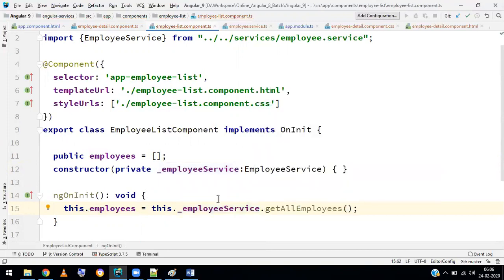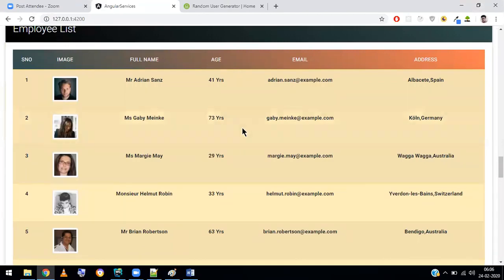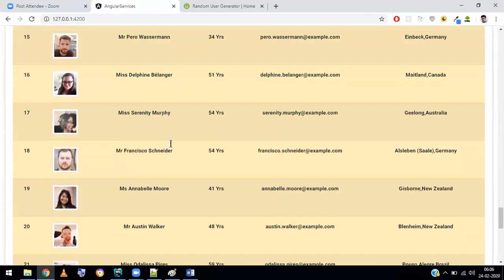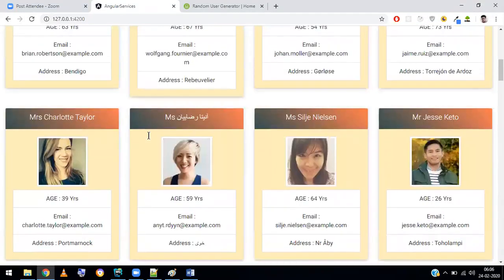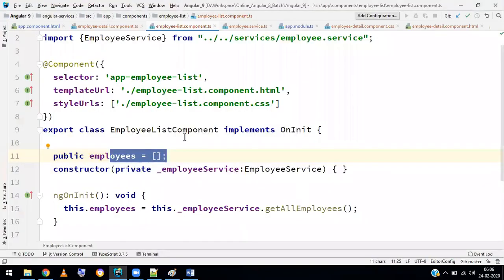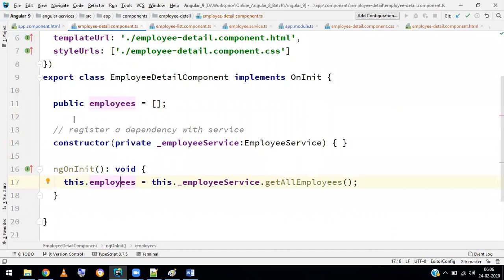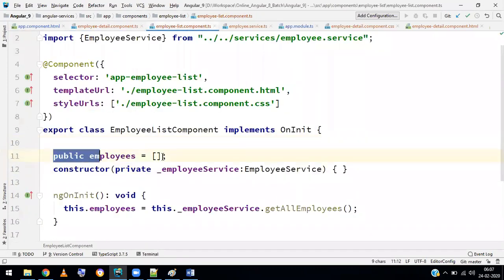When you call this, you get the data again, and that data will be injected into employees and displayed here. See, I got the data back in the application. Now check in employee details: there is no copy of data. We are dependent on the service. And in the employee list also, we don't have our own copy. We are dependent on the service.